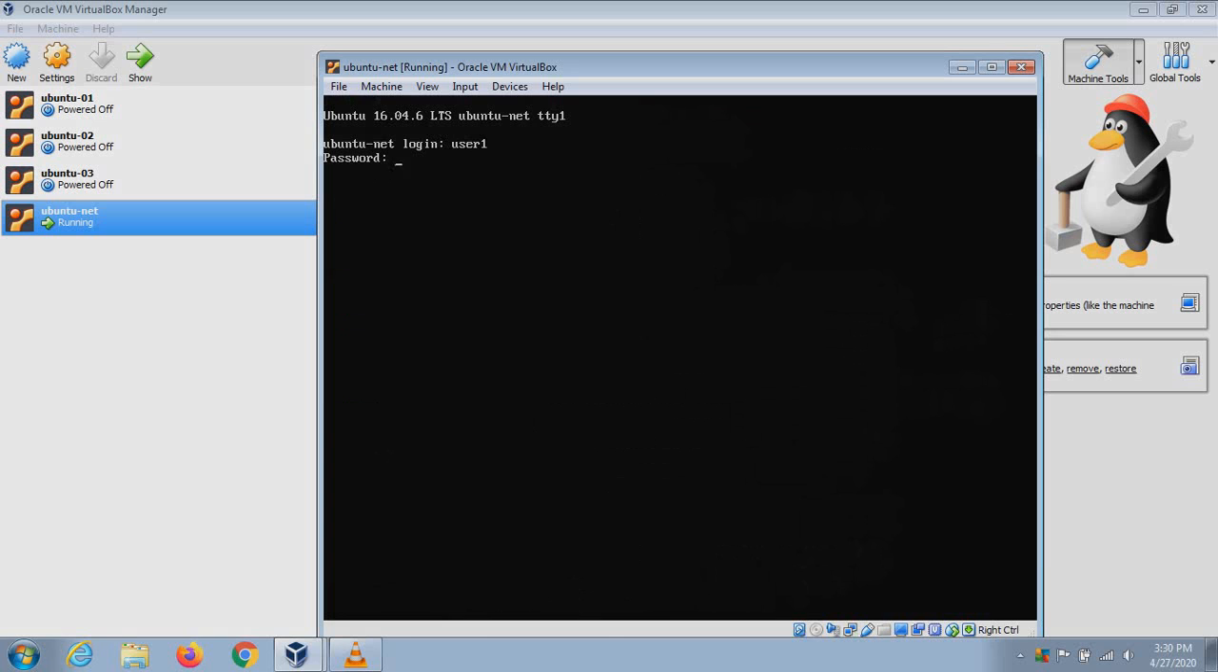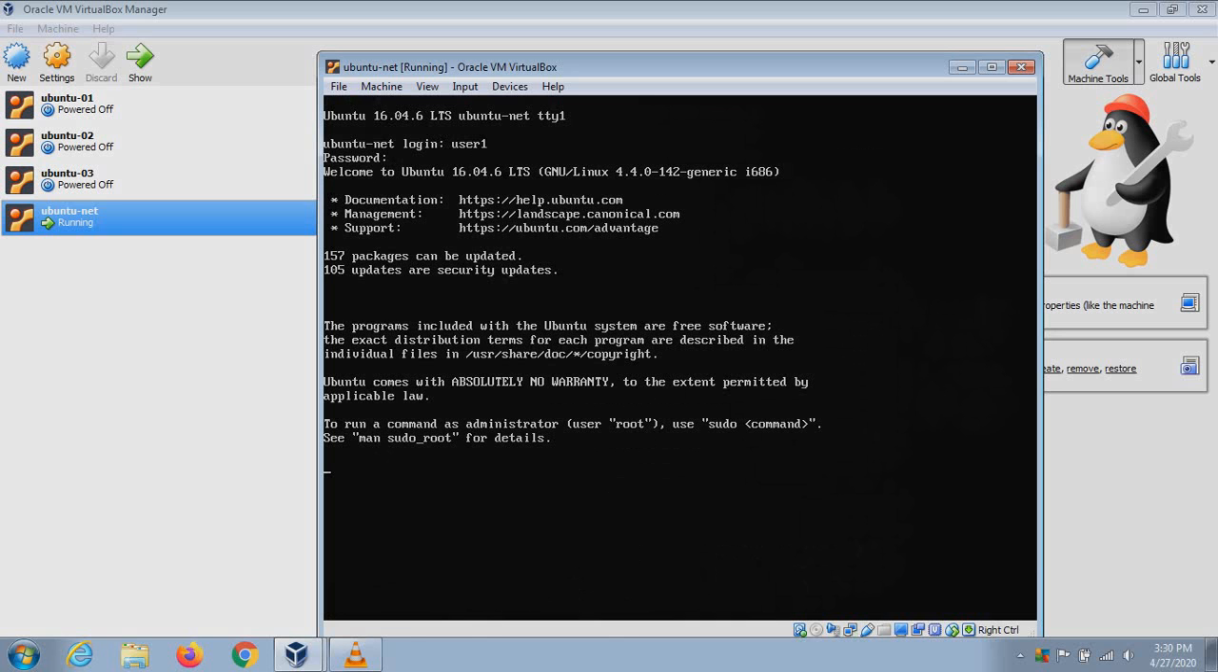Okay, our server is booted now, so let's try to log in with the user one. And there you go. We are able to log into this server too. The difference from the previous installation is that it is showing 157 packages can be updated, 105 updates or security updates. Why? Because during the installation we had our network on and it checked with the internet repositories that packages are available. In the previous video, it was showing just 0 packages can be updated and 0 security updates.